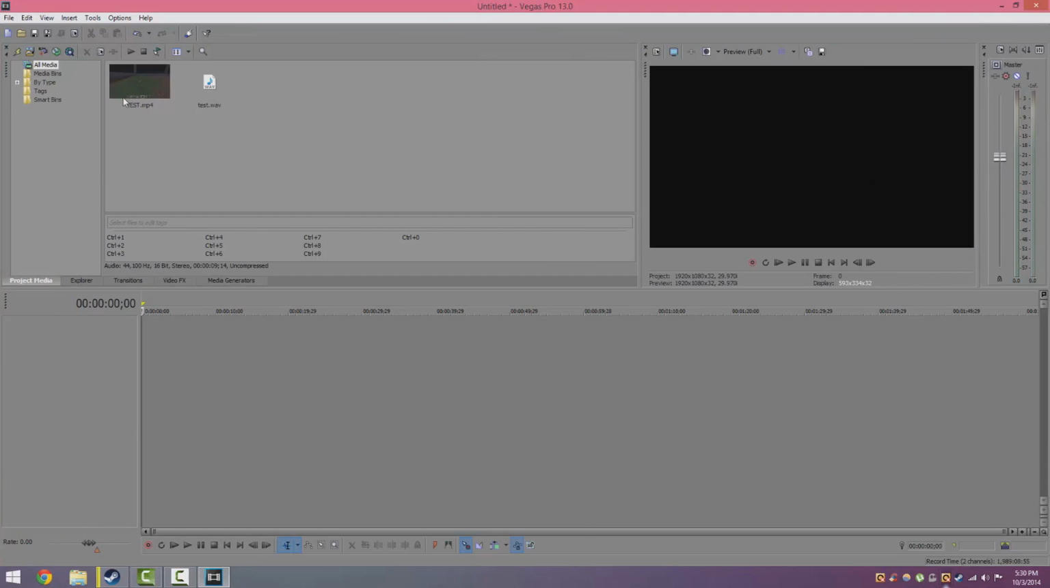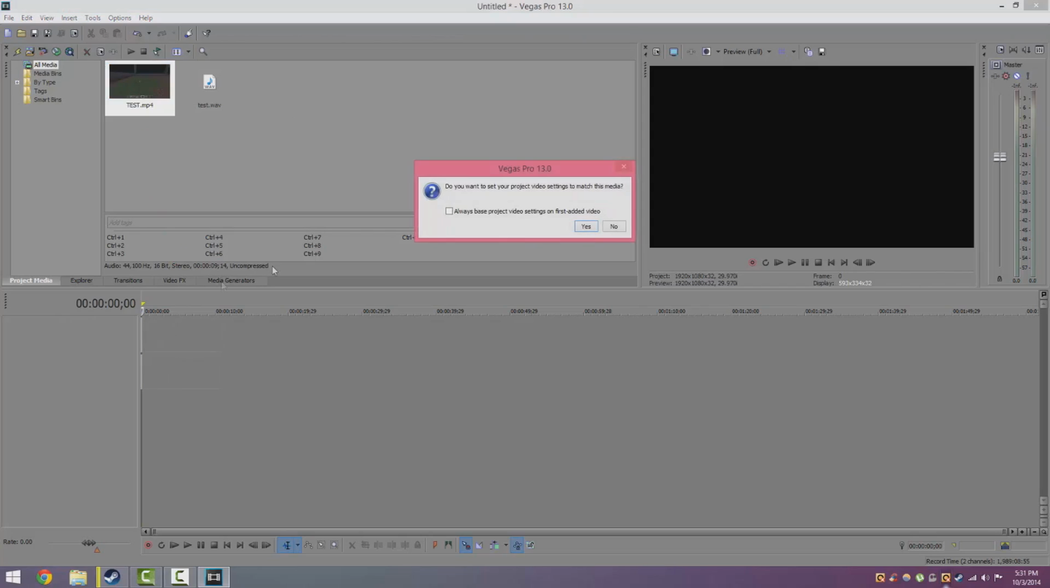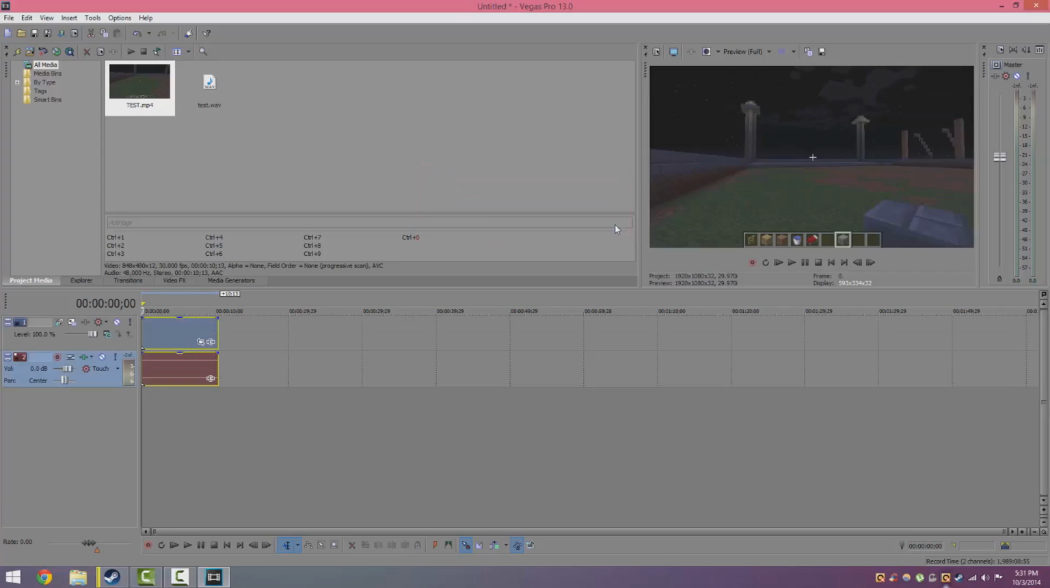Now you want to drag your video down here to the timeline, where it shows an outline of your video, and put that all the way to the front. This is going to pop up, saying, do you want to set your project video settings to match this media? You can click yes, or you can click no. This is totally random, you can really do whatever you want, but I'm just going to click no.